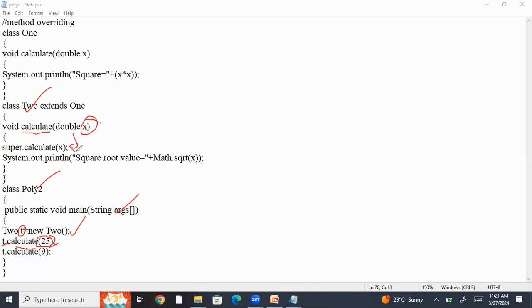Now in the subclass, I am calling the superclass method by using the super keyword: super.calculate(x). Then you are calling the superclass calculate method, so that 25 will be copied into the superclass calculate. Then it will perform 25 into 25, which displays 625. Then we come back to the same statement and execute the next statement, that is the square root of 25, which is 5. This is how the flow of execution will happen. This is all about the example of method overriding.